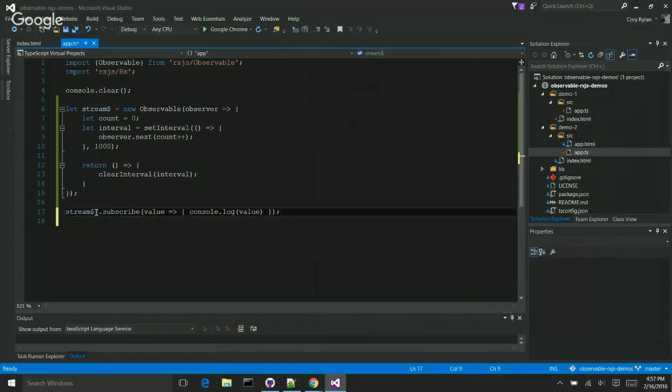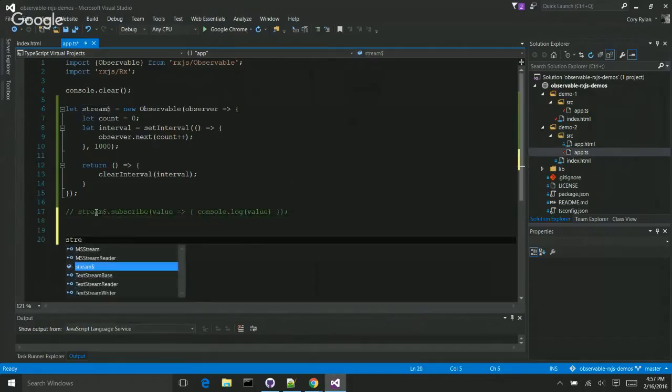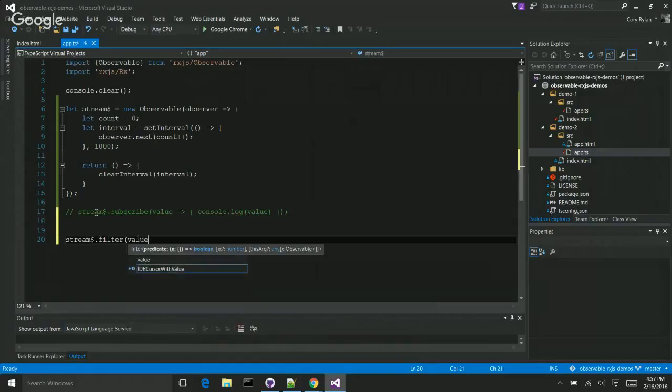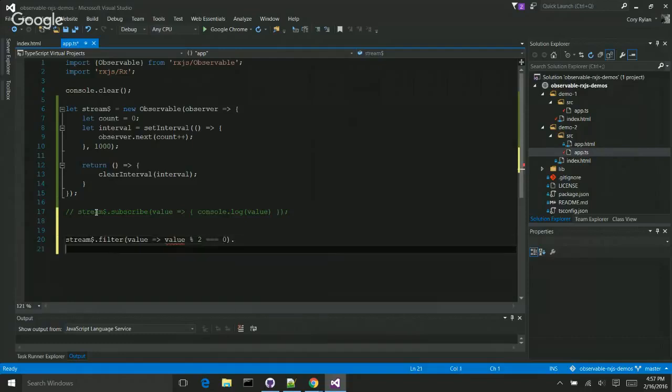So our first example, let's filter on our observable. And we want to filter out any values emitted that are even, or filter out the ones that are odd. We only want the even values. And then we're going to subscribe to this.